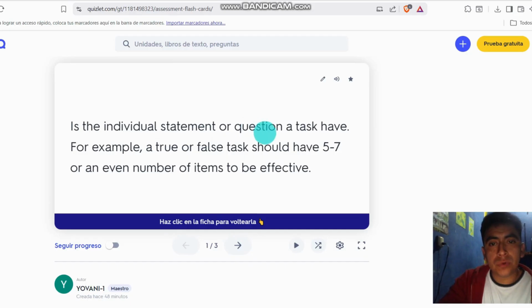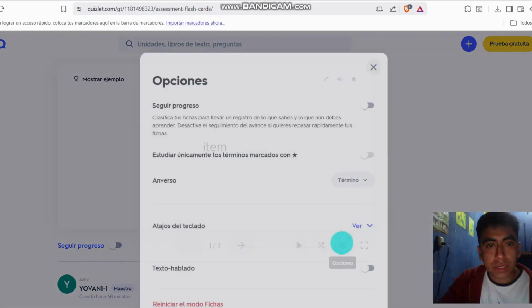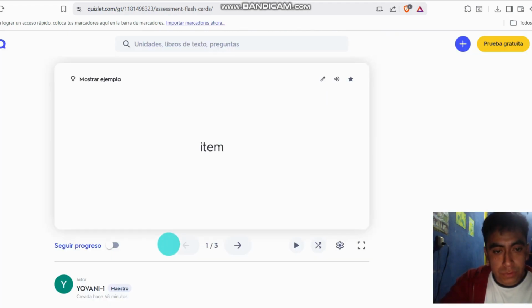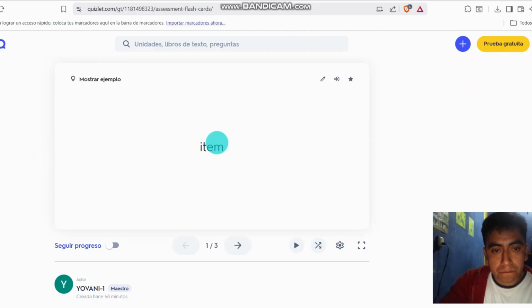Is the individual statement or question a task item? Okay, something cool here is that you can make it text to speech. You can listen to the instructions or the definitions. Let's do it. Okay, so here this is very cool because you can make your student listen. You can ask them to repeat. Maybe there are some students that are not good at reading. So now you can ask them to listen and review key concepts.